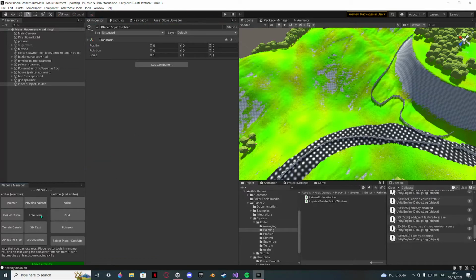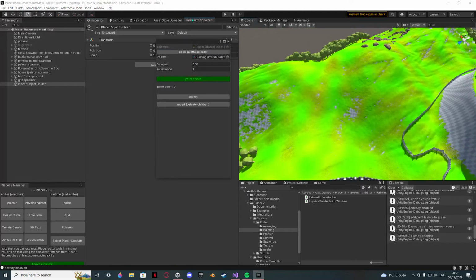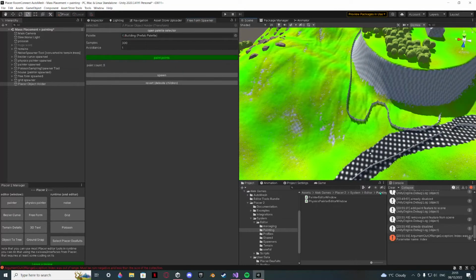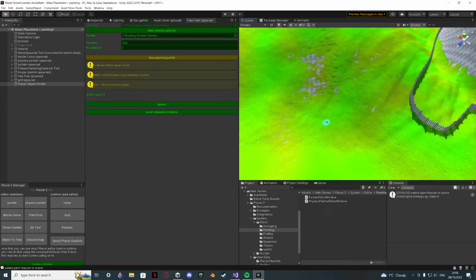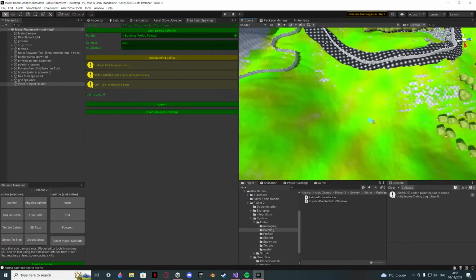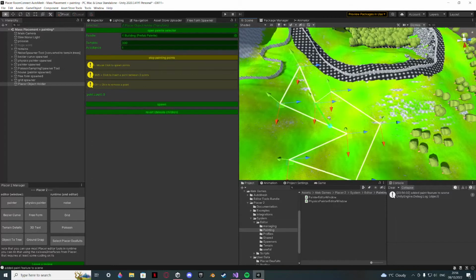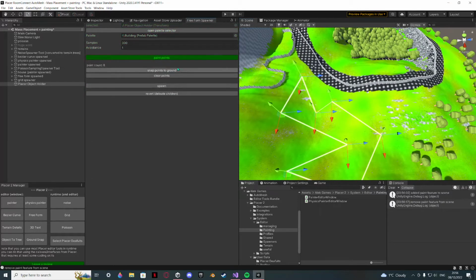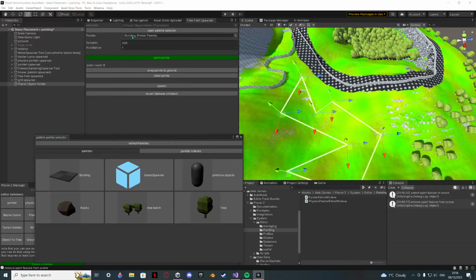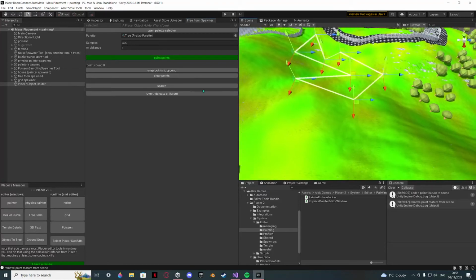Now freeform. This is very cool too, if you ask me. Okay, I don't know what that was actually. So you can draw a shape, any shape really. Let's do it like this, and then let me just switch from buildings to trees, let's say, and spawn.